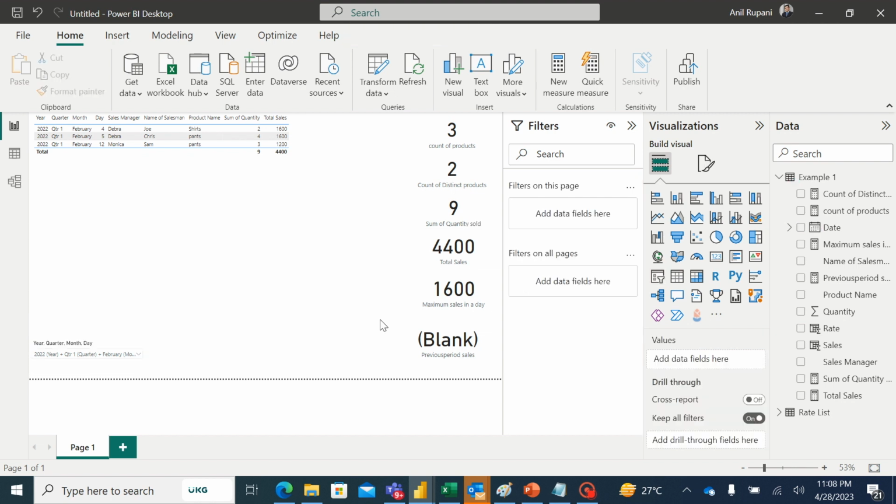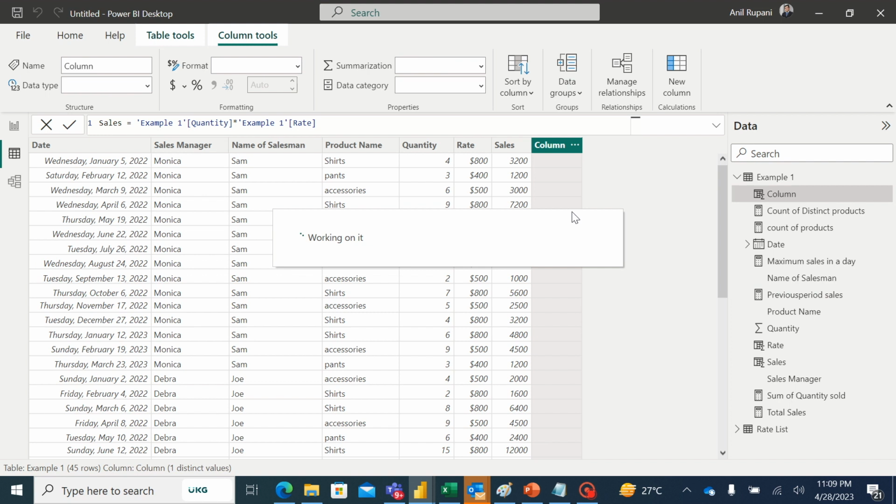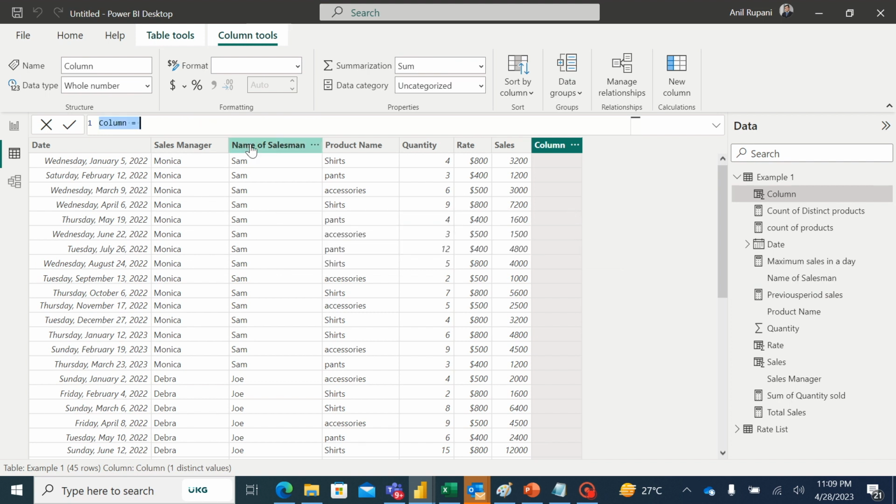Now let's understand another formula where we will use a filter. For that we'll have to go to the table, and let's say we have to calculate the total sales made by each of the salesmen. So for that we will use a new column. Now to calculate the total sales by salesman, we have to use the CALCULATE DAX function.